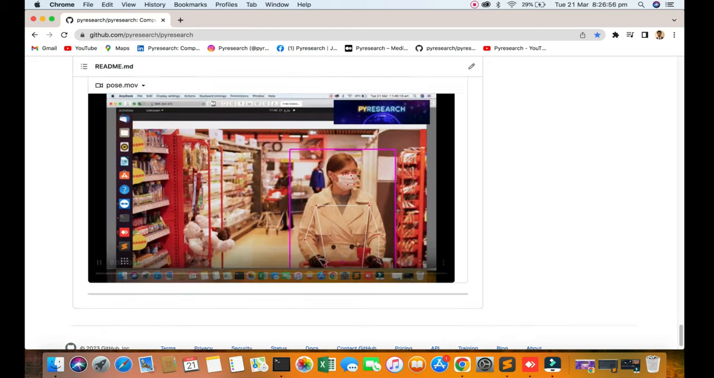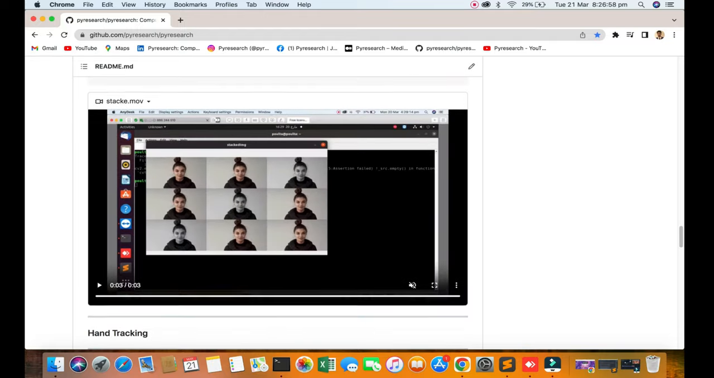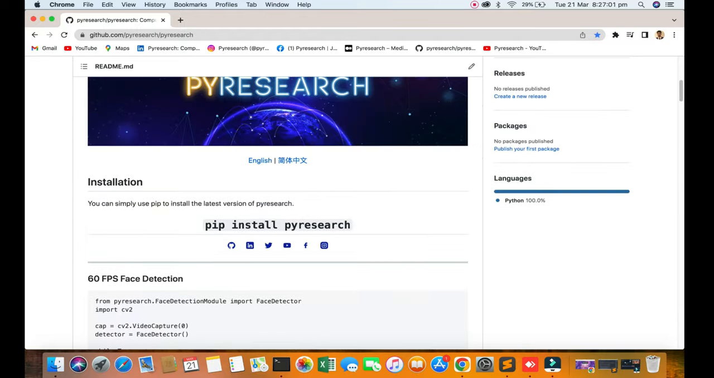So just run your command, the first one, pip install PyResearch, then you can use these algorithms. So let's start with how it works.